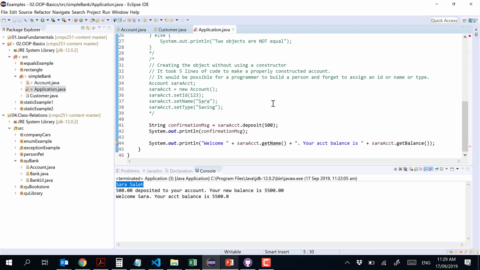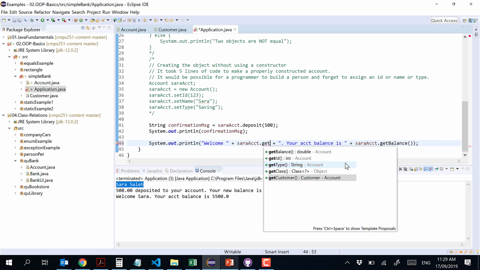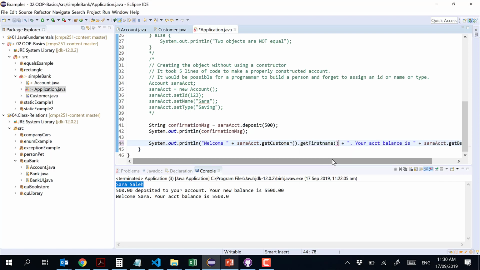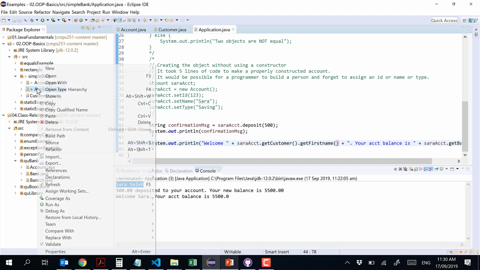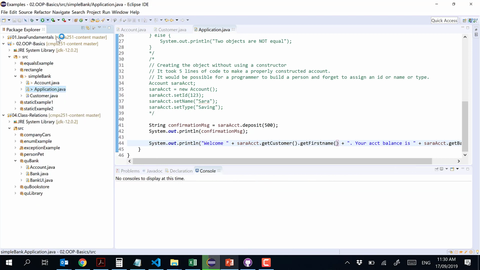If we go down here, there is Sarah account.getName. There is no more name, but from where can I get the name? From the customer. So I have to say this.get customer, and then from customer I can say this.get, let's say, first name. Is the application happy now? Yes, everything is happy. Now I cannot just move on. No, I have to run it and test it.